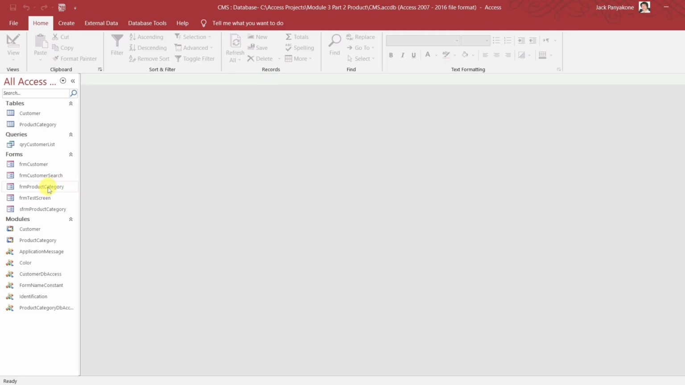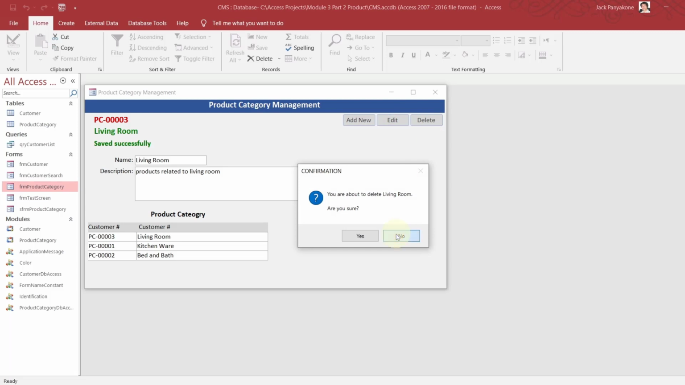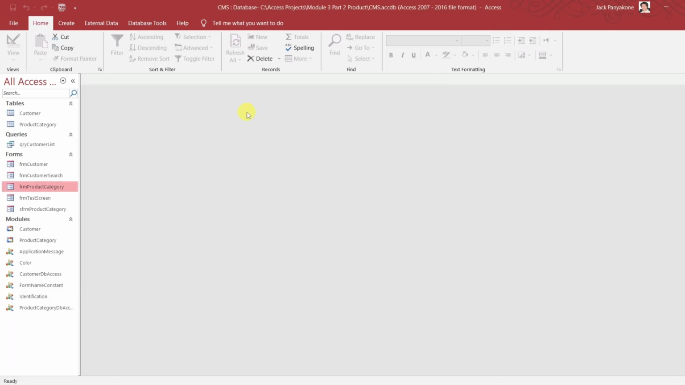So what we did last time was this product category. Let's visit it, see if it still works. It populates. Let's edit, save, good. Edit. Delete. So things are looking good.